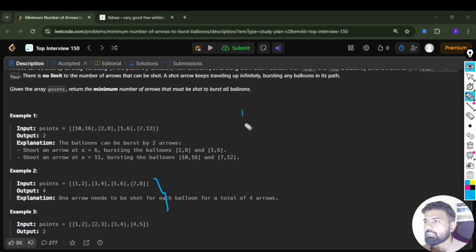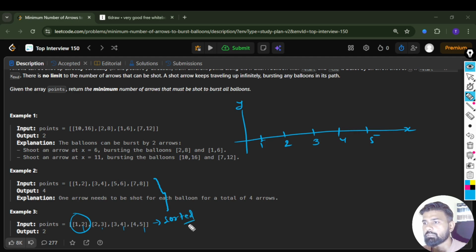So here, let's say this is the y-axis and this is the x-axis, and here we have 1, 2, 3, 4, and 5. So this is start and end, right? First thing, you have to sort it based on end. So this is end, right? 2, 3, 4, and 5. So this is already in sorted order, but we have to do it explicitly.